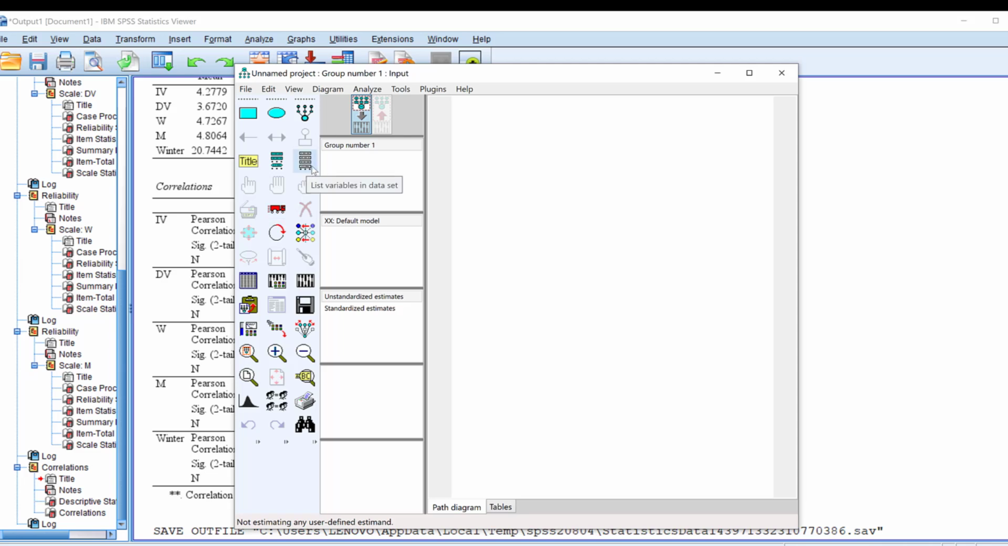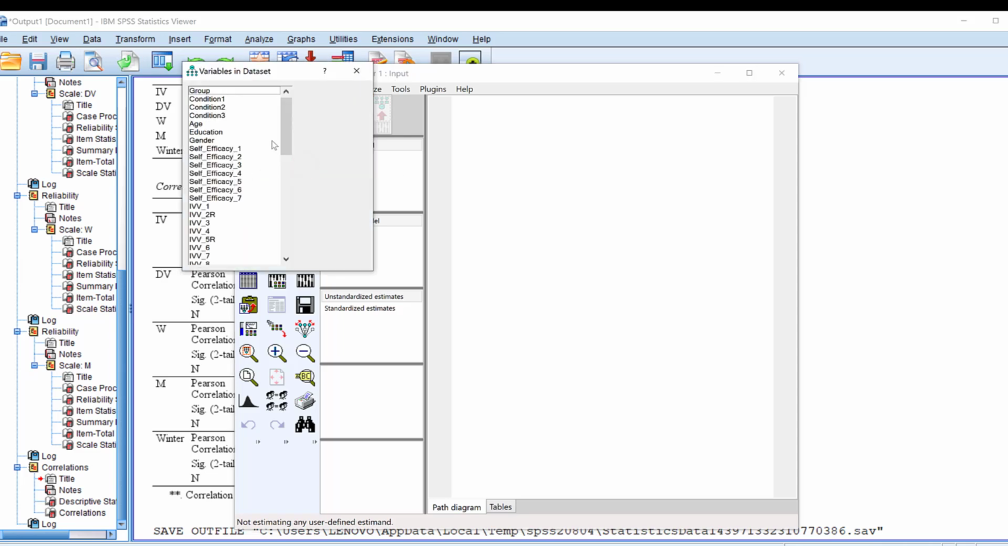So here I click the data and go to the variables that I computed. This is called path analysis. So I do the DV. I do the IV, which is here, then the DV, which is here, then the W or interaction, with the interaction effect, which is here, then the mediator, which is here.